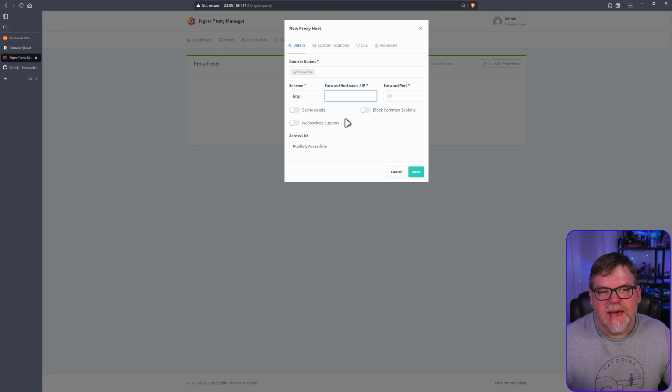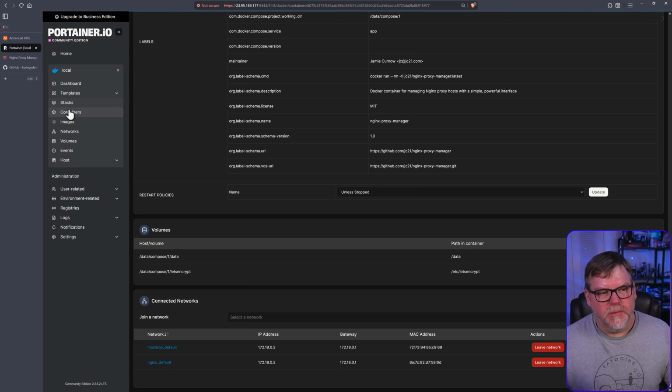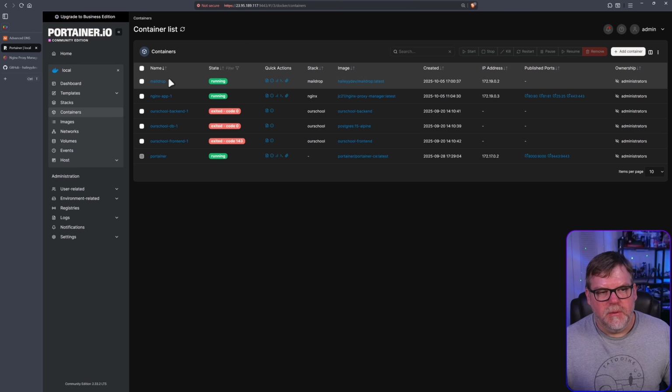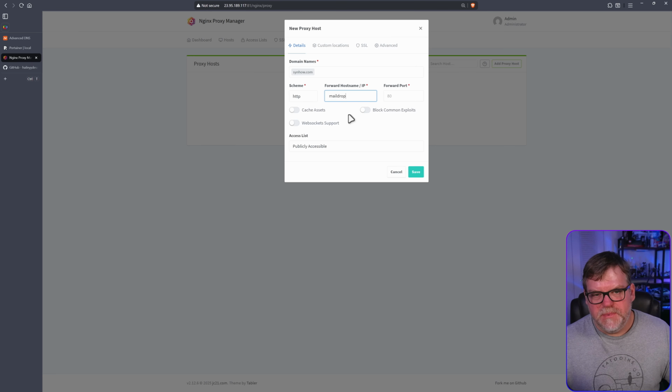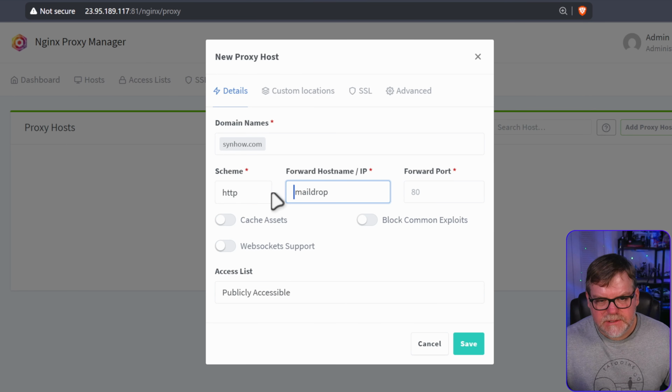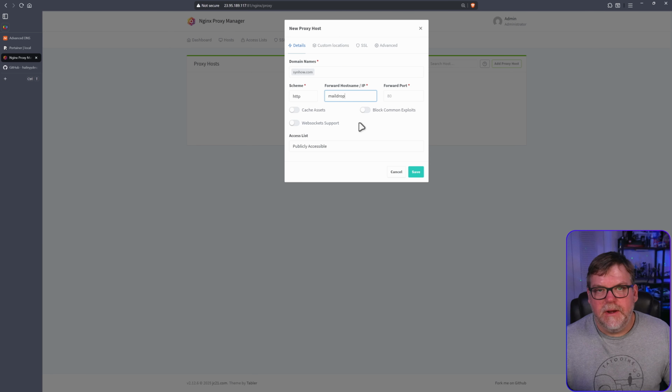All right, now it's asking, where do you want me to forward this lovely traffic to? Well, let's find out. If we go back to our Portainer and go to containers, remember our container name was just called Maildrop. So that is the host name that we're going to use. We're going to drop this in here. We're going to make sure that we didn't copy any spaces. Looks like we did. That's okay. Make sure there are no spaces either in front of or behind our container name. Otherwise, you're going to have a bad time.